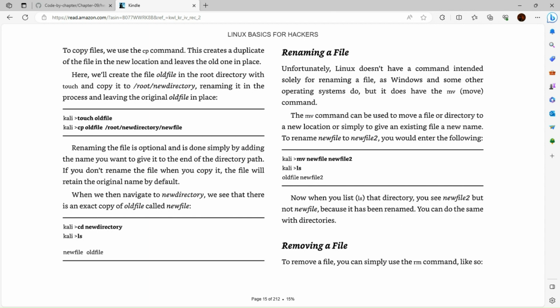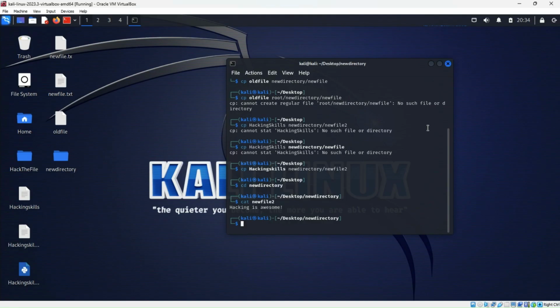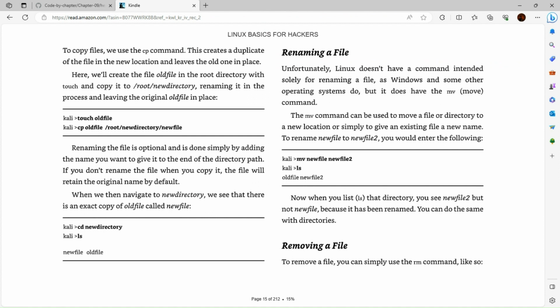All right. What we can do is we could just rename this. We can rename hacking skills. So mv hacking skills. Wait a minute, how did it do that? And then the new name after.